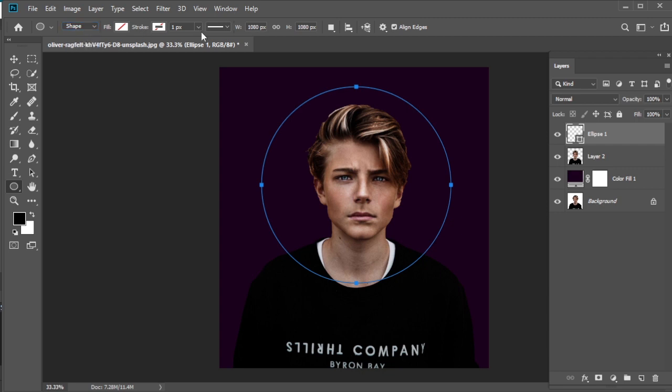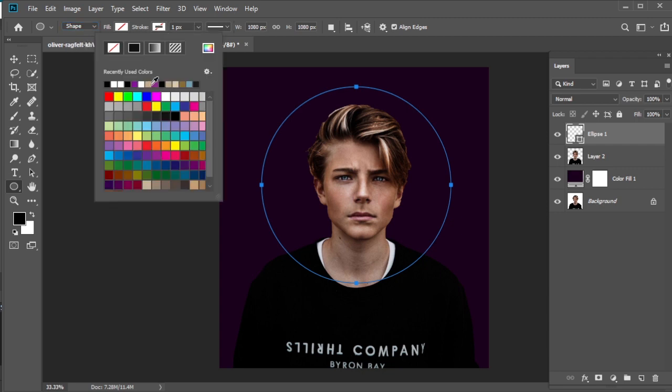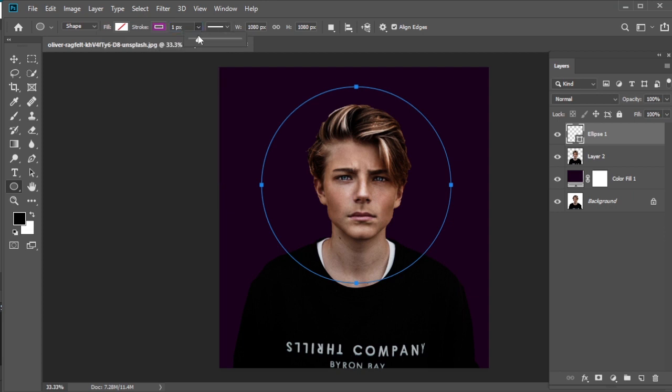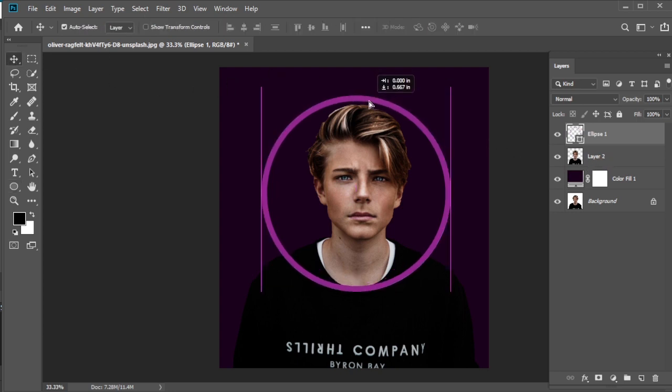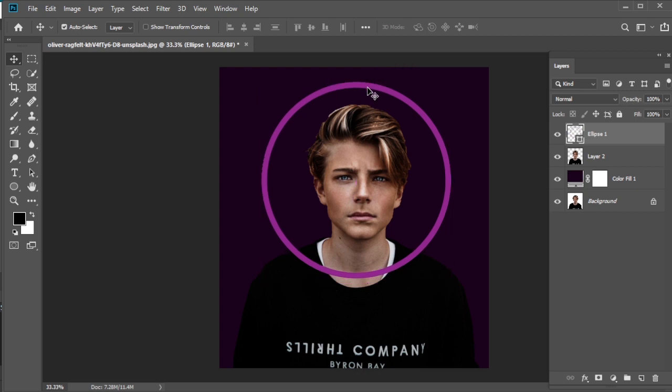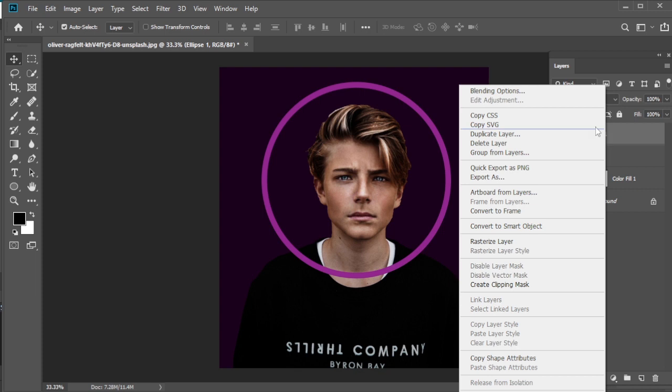Select shape here. Give it a stroke color. Adjust stroke width. Adjust its position. Now go to the blending options.